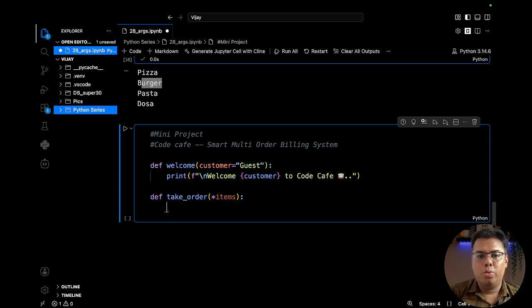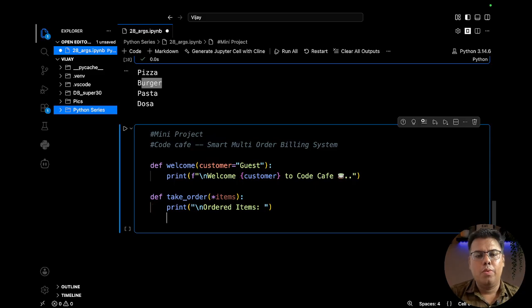What we are trying to do, we are trying to print that. Print, why is it not completing? Is there any error? Just let me check. I don't think so. Let me type it. Okay, print slash n, and we will have ordered items. Okay, now we will have a total. Remember, we also are going to calculate the total number of items.